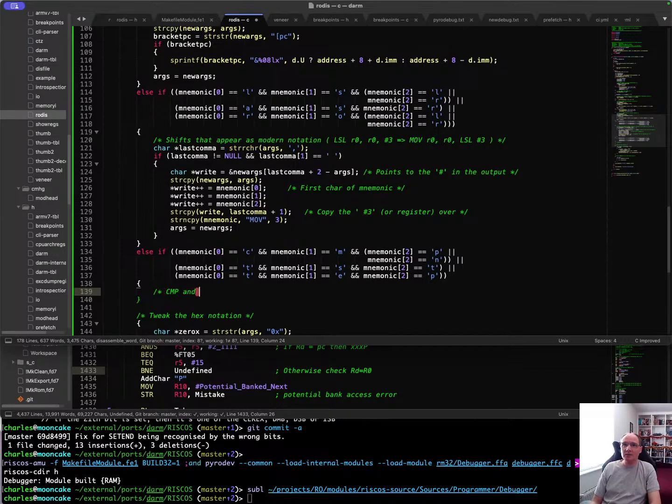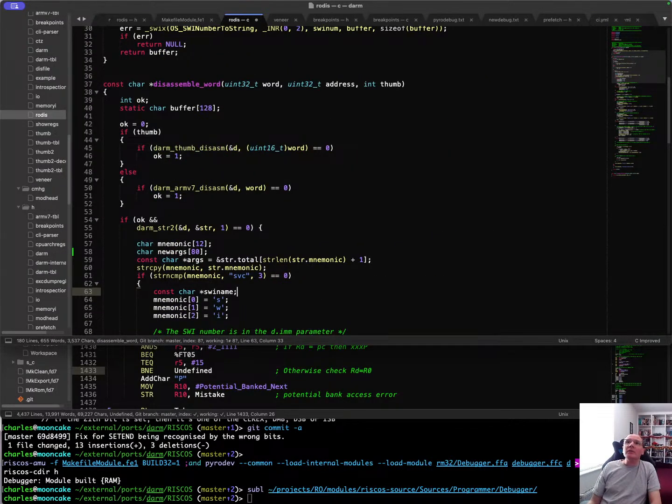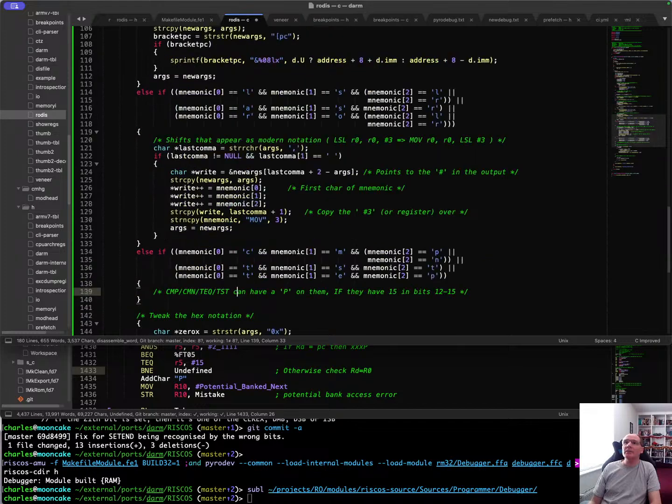CMP and can have a P on them. If we have 15 in bits 12 to 15, I think we've got the word, haven't we? Yeah, it's called word. That's good.